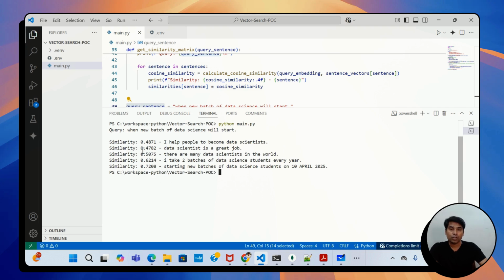less. And if the value is nearby 1, then I will assume that this query is very close semantically to my document. So you can see here this line which has the maximum value, 0.62, 0.72. So the distance between this line and the query is less. I mean, this query is very close to this line.